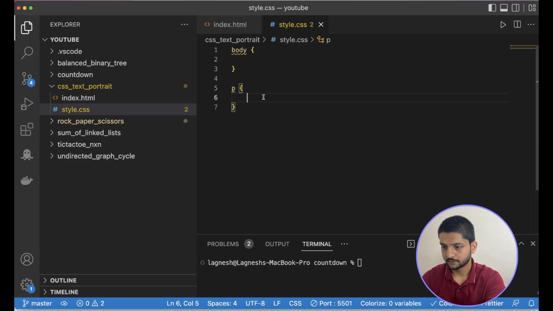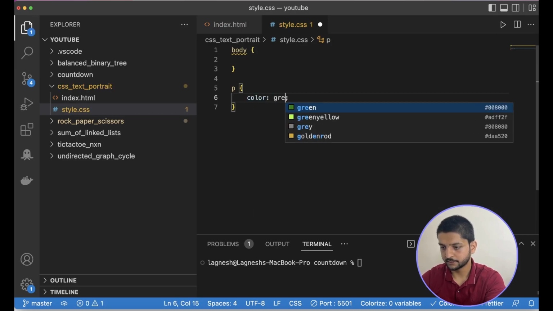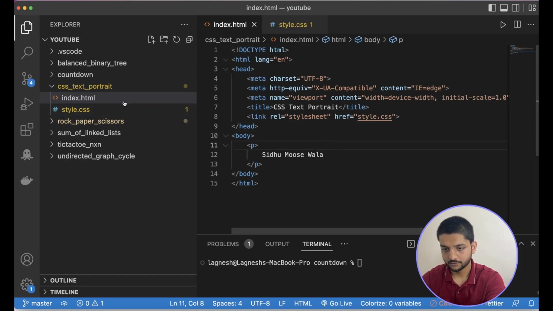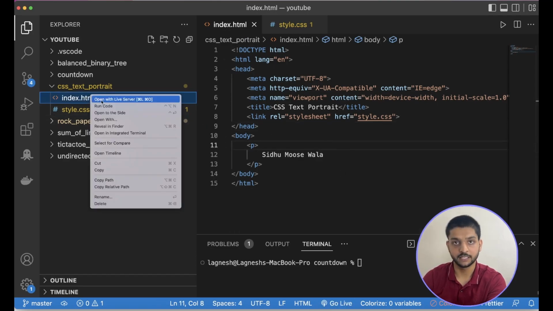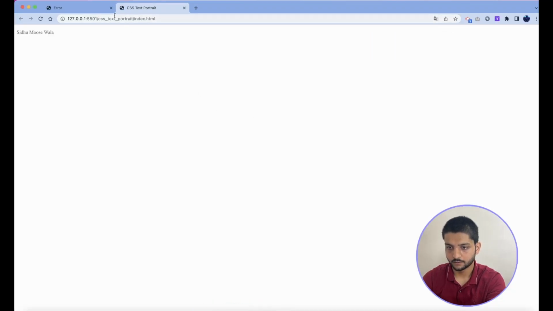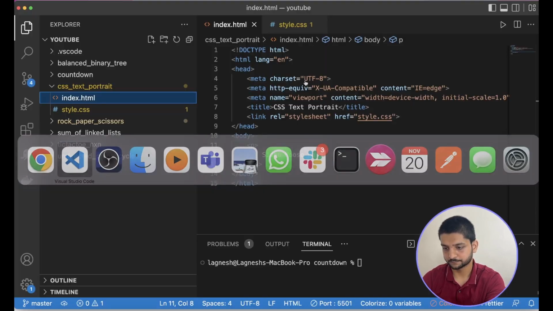Okay. Let's set the color to gray just to make sure that it's working. Now I'll go ahead and run this using the live server. Okay, our text is gray. The HTML and CSS are in place.